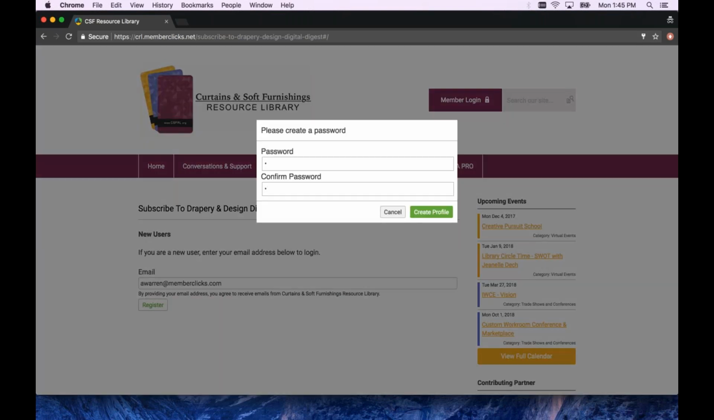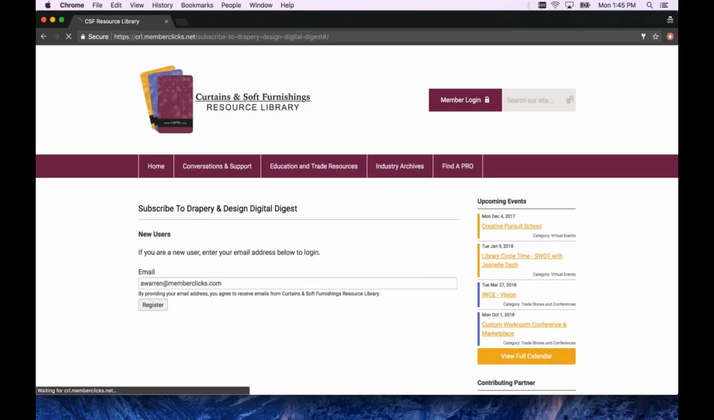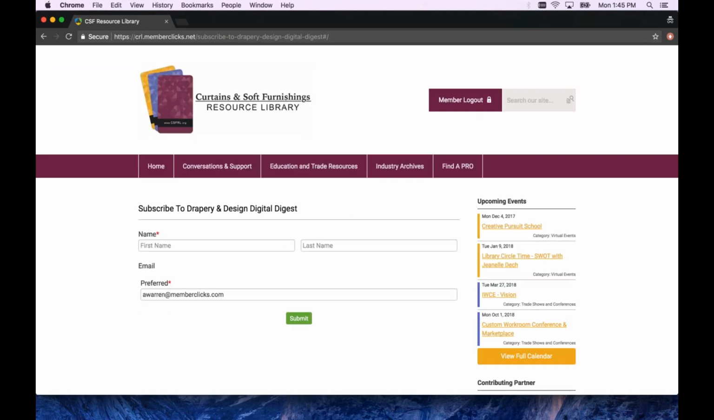Register. It's going to prompt me to create a password. It can be as simple as the number 1. We're going to create the profile, and once we select create profile, at this time a prospect profile has been created for me. Now it's just going to ask me for my name. It's just having me confirm my email. And then we can hit submit, and they're a part of your email list.